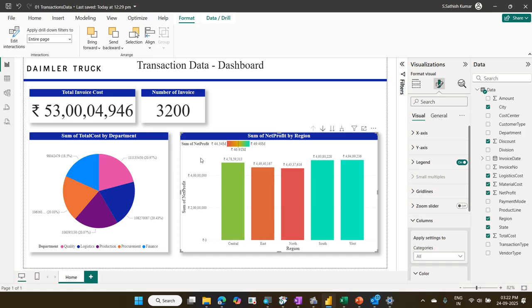Before that, sorry, I forgot to say one thing. Assume this report I'm presenting in a meeting like this. I want my audience to get more focused. I have 4 visuals, 2 cards, 1 pie chart and 1 column chart. I want my audience to get more focus on this column chart. Two methods. There is a focus mode.